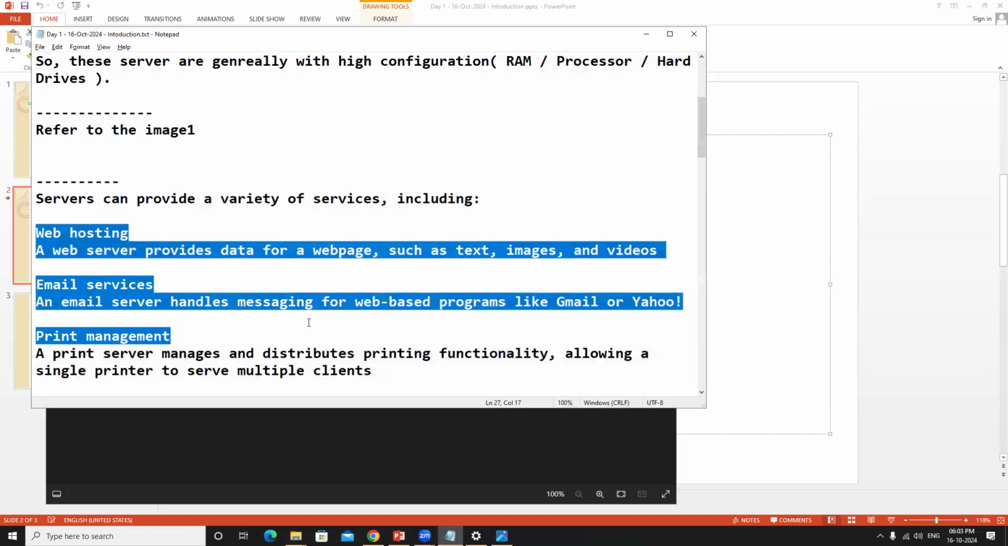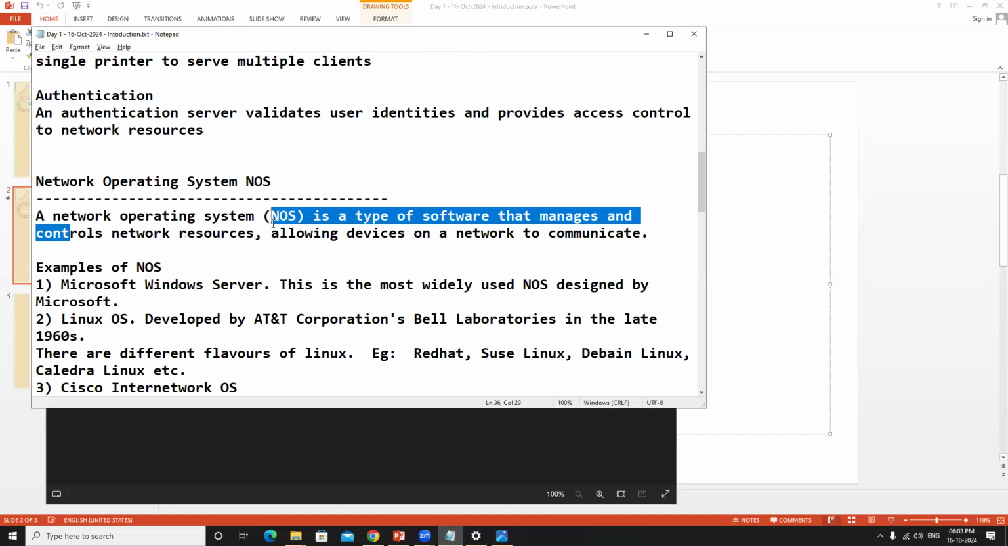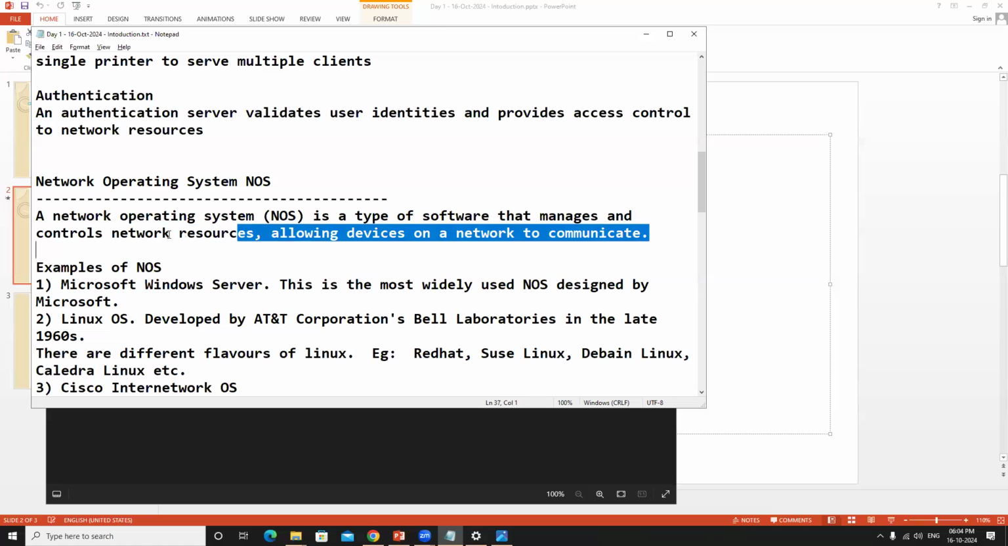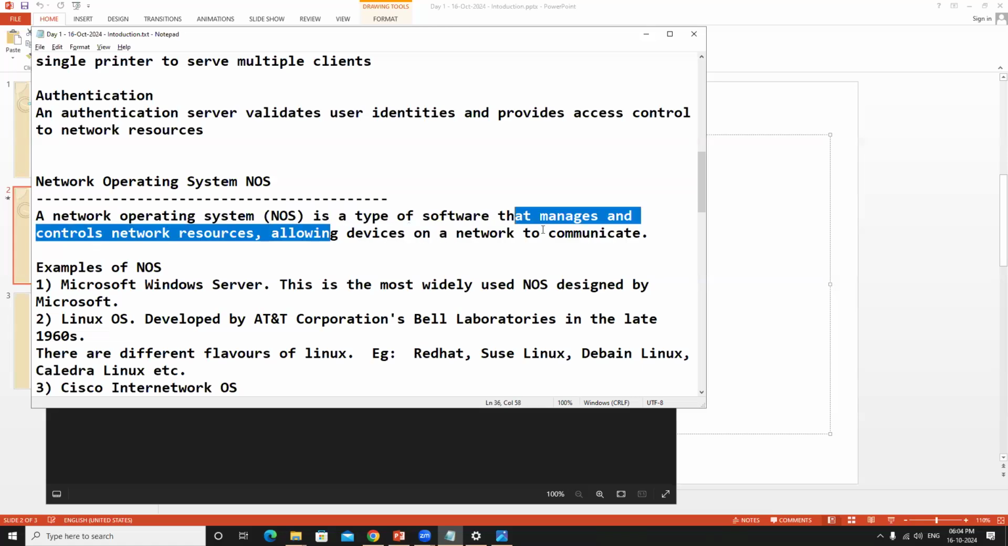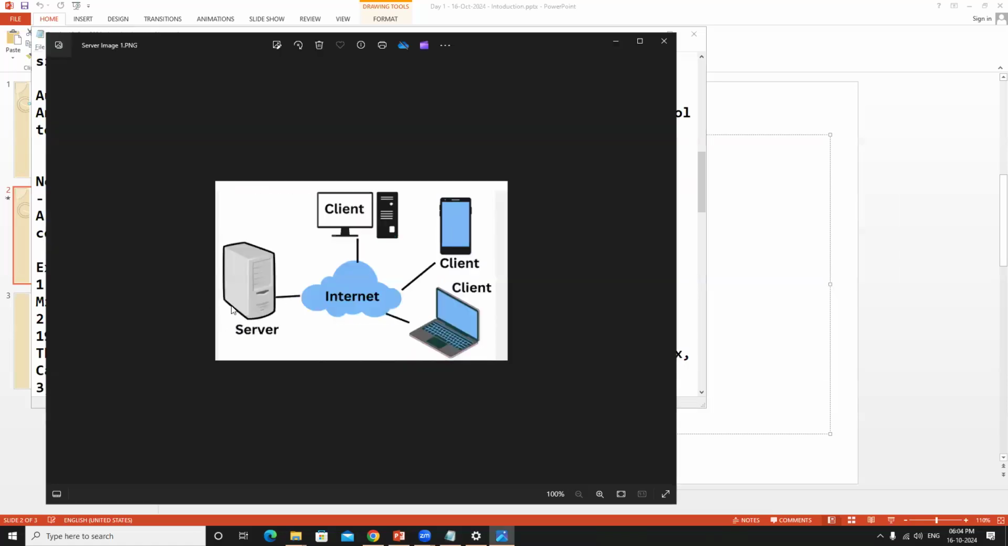Look at the notes. A network operating system is software that manages and controls network resources. An example of a network resource can be a printer, your laptop, or a desktop. It is an operating system which will control other computers, and it allows devices on a network to communicate. This is a special operating system which allows communication between the clients and the servers.